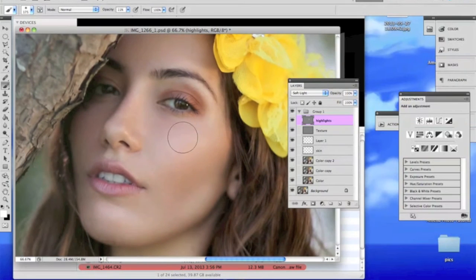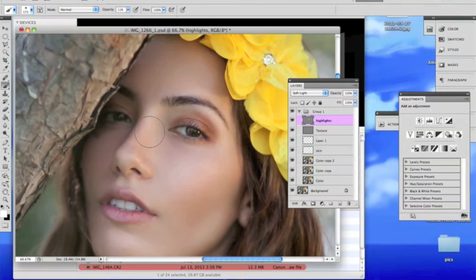So actually, let's just do the highlights right now. The white color, just filling in all those areas. And then switching back to black.